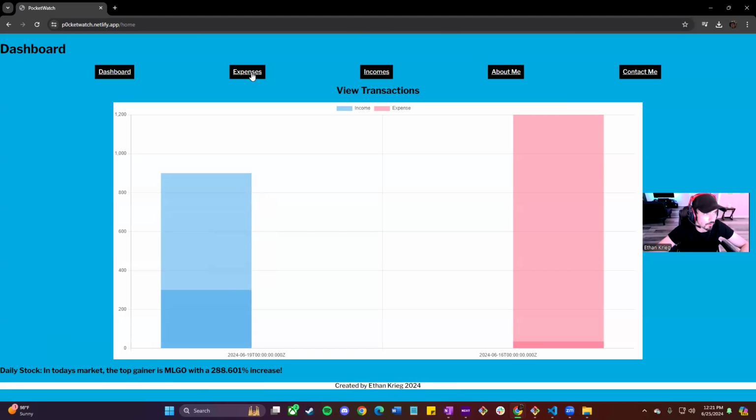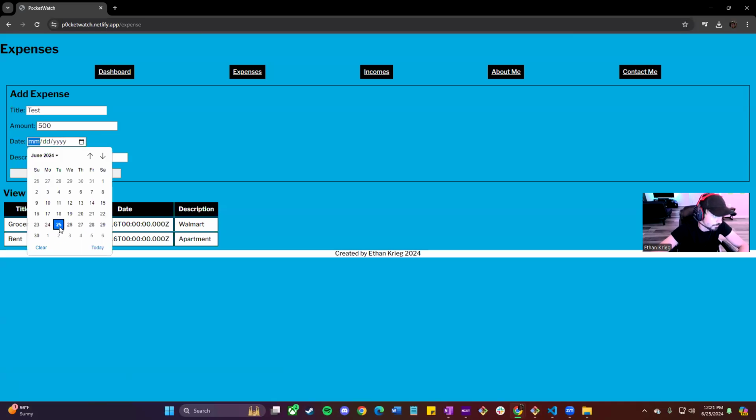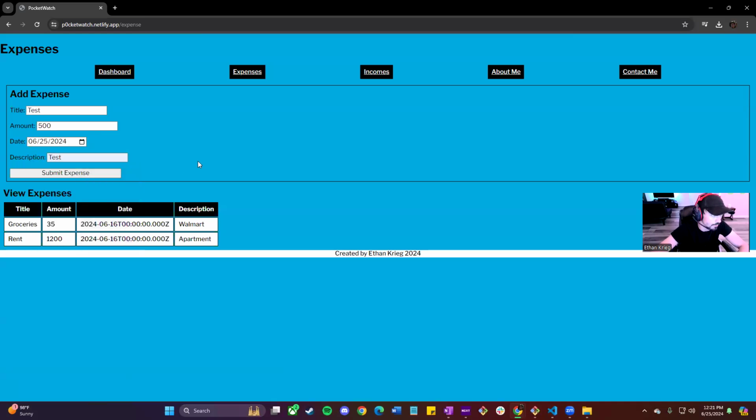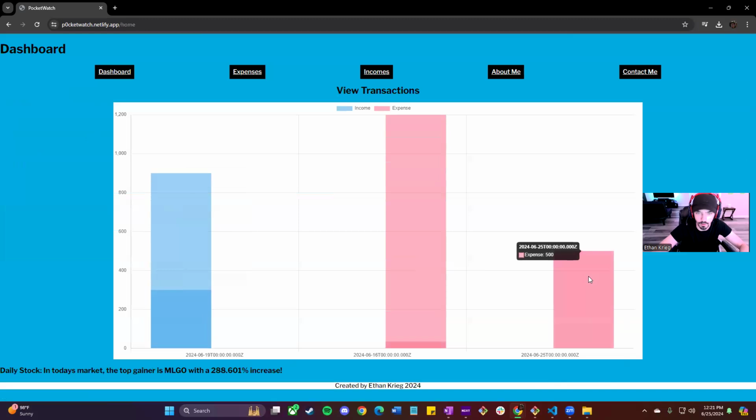So if we go over to the expense view, it's just a form to allow you to add an expense. Below we have view expenses, which will display a running total of all of your expenses. So why don't we go ahead and test it out? We'll do a test of 500 for today. Go ahead and submit that. As you can see, it populates down below. And if I go back to my dashboard view, the brand new expense comes up over here.